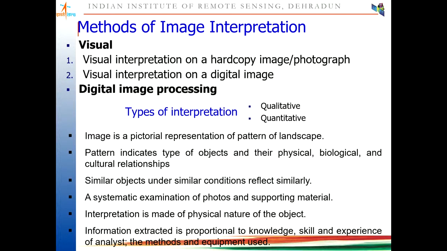Now we come to what methods could be employed for this extraction of information or image interpretation. It can broadly be categorized into two components, that is the visual and the digital. So in this session we are going to be discussing the visual method of interpretation.